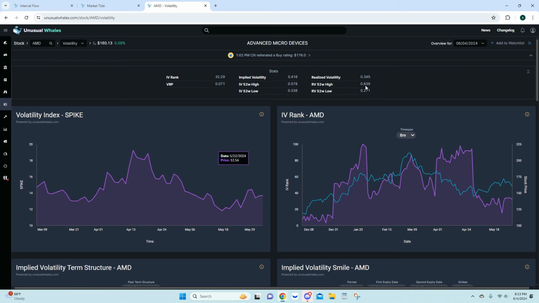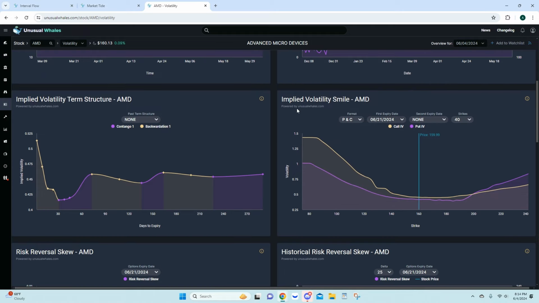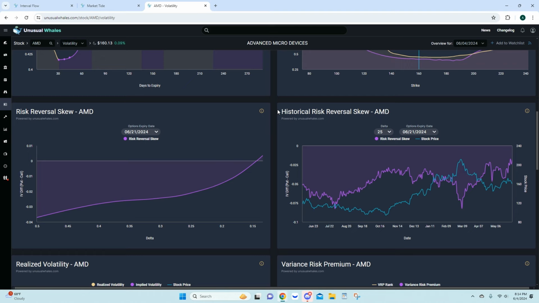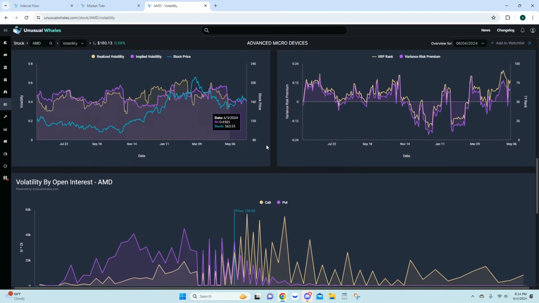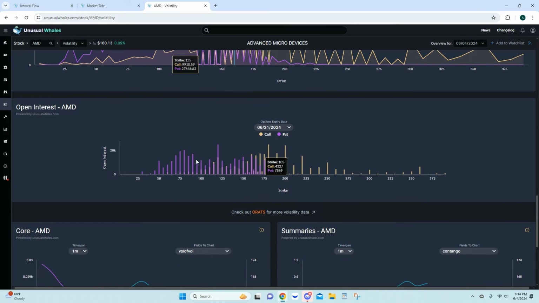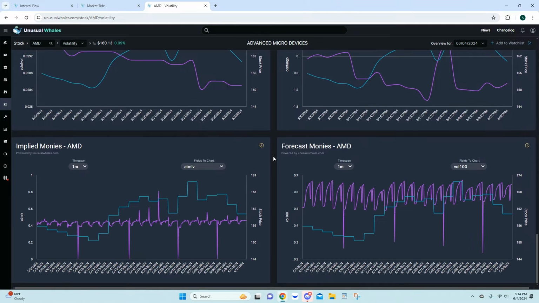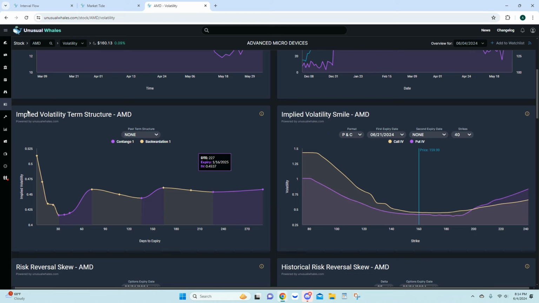Volatility, obviously just some different data on volatility. So again, IV rankings, all this other stuff in here, historical risk reversal, all this other stuff in here, realized volatility for those that like that deeper data here. Open interest on AMD, you can see that in here as well. Just a lot of data in here for those that like a lot of data.